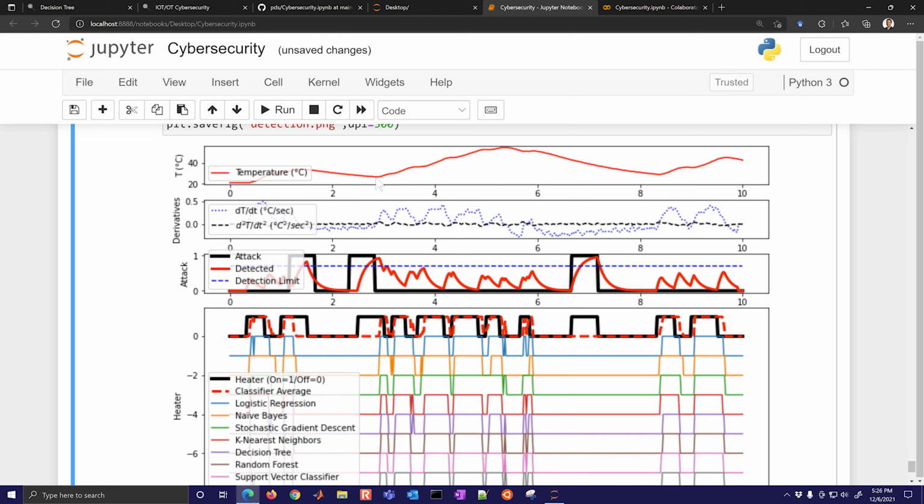Here's our temperature. Here's the temperature first derivative, which is the blue line. And then the temperature second derivative, that is the black line. And you can see when the attack was taking place in the black line here at 70, 140, and then 400 seconds. And then you can see the detection limit, which is the blue dashed line.